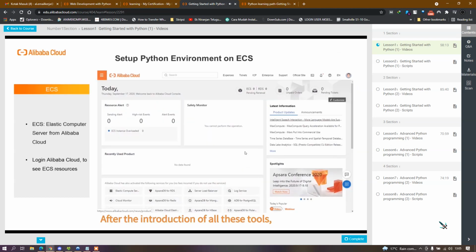After the introduction of all these tools, let's take a look at how to set up a Python development environment on the Alibaba Cloud ECS. You may ask, what is ECS? ECS stands for Elastic Computer Service. It is the cloud computing service provided by Alibaba. Maybe you can just take it as a server on the cloud.